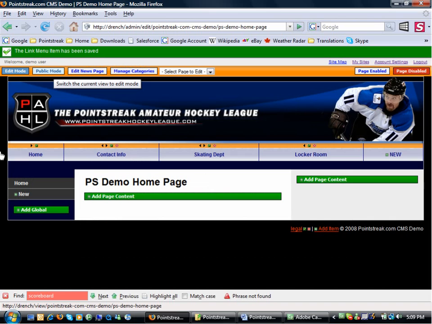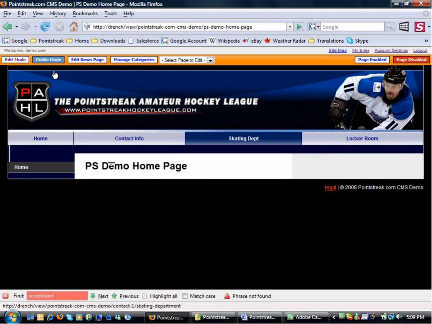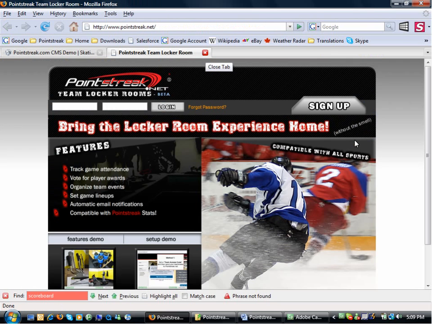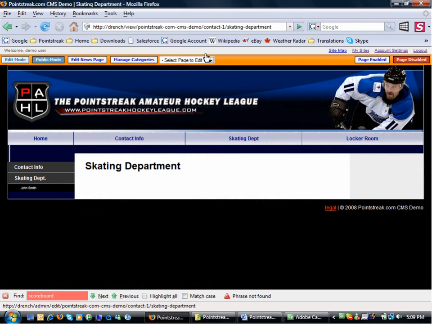Alright, so let's check out what we've done in public mode. Remember, right now everything we see here is disabled. This page is not viewable to the public. If we want to see what the public would see, we could switch to public mode, get a little preview of what the site would look like. Here's our skating department information we added. Here's the external link that you can see opens up a new window.